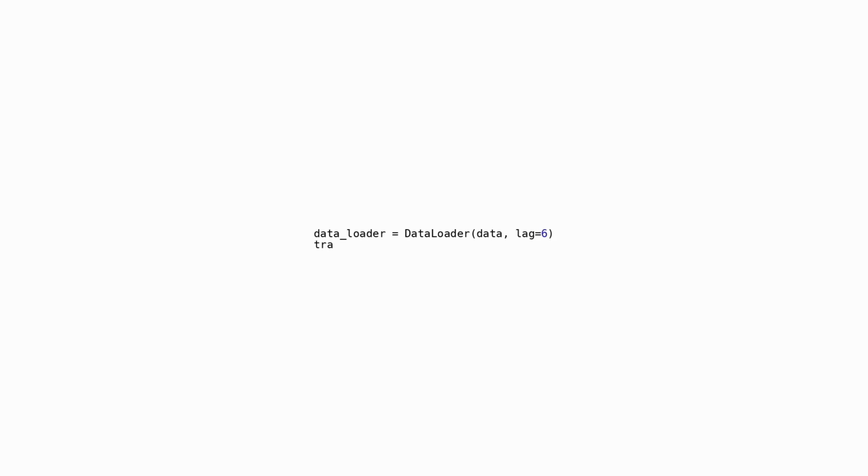The lag parameter of 6 implies that the data loader might use this value to create features based on the lagged observations, which is a common approach in time series forecasting where past values are used to predict future ones. After initializing the data loader, the code proceeds to split the data into training and testing sets by calling the get_indexes_split method on the data loader object. This method probably returns the indices for the train and test datasets. These indices are stored in train_indexes and test_indexes variables.